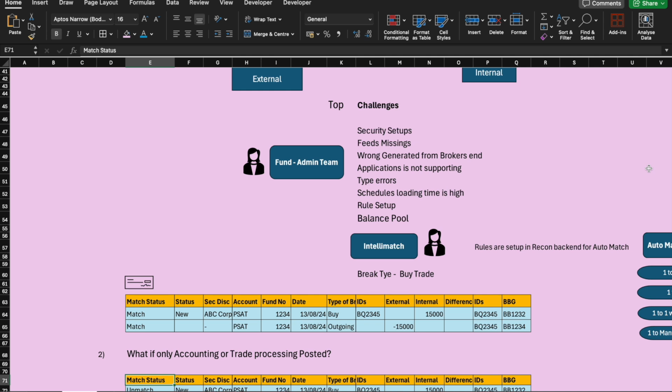The second thing is if the feed is missing. Sometimes there is a holiday, sometimes there is a broker-side outage or something, and the feed is not coming. So other organizations usually use the stale file to resolve this issue. Sometimes the file is generated wrong, taking the previous data, so we have to reach out to the broker. Before, the recon analyst had to reach out, but now the fund admin already catches this issue before the recon team logs in or starts their work.